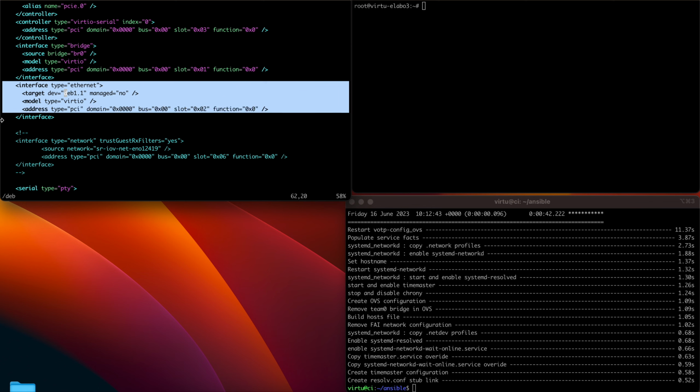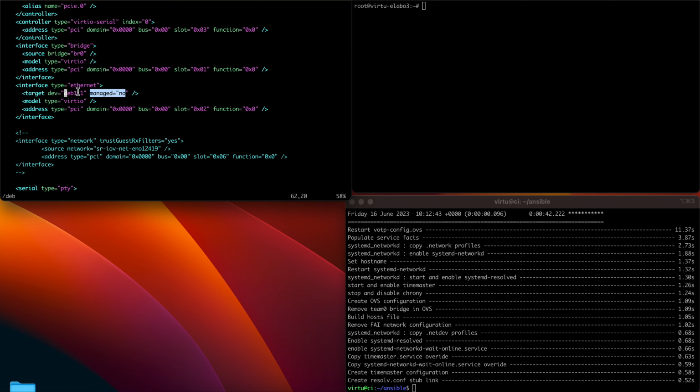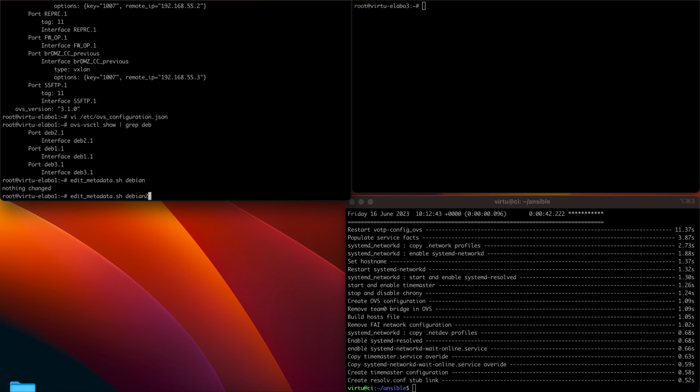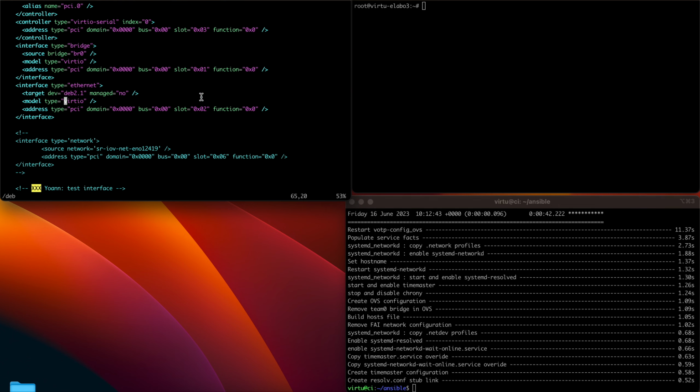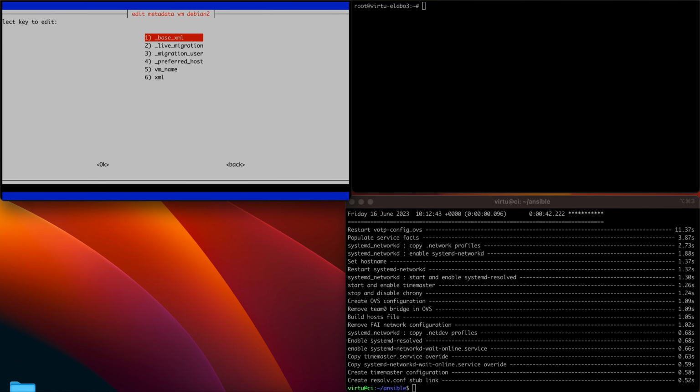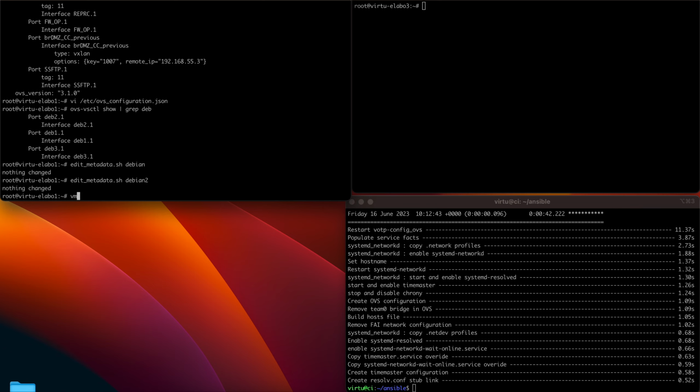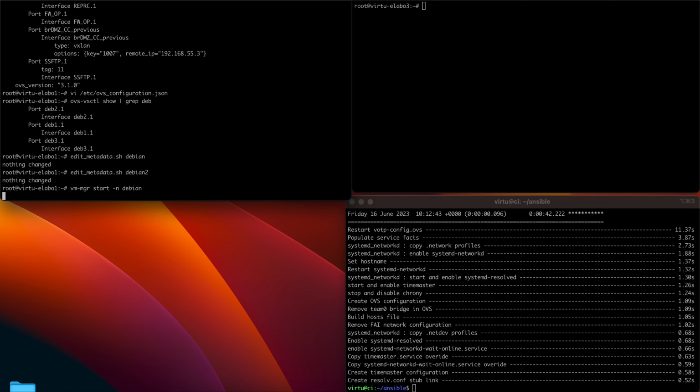You create an Ethernet interface, not managed because it's already created by OpenVSwitch, and you just link this already existing interface to a specific bus. In that case, it's bus 2. If we go to the Debian 2 system, we can check that also. Yes, it's also linked to the second slot, and it's deb2.1. Now that everything is done, we are going to run the VMs. Let's start VM Debian, and let's start VM Debian 2.